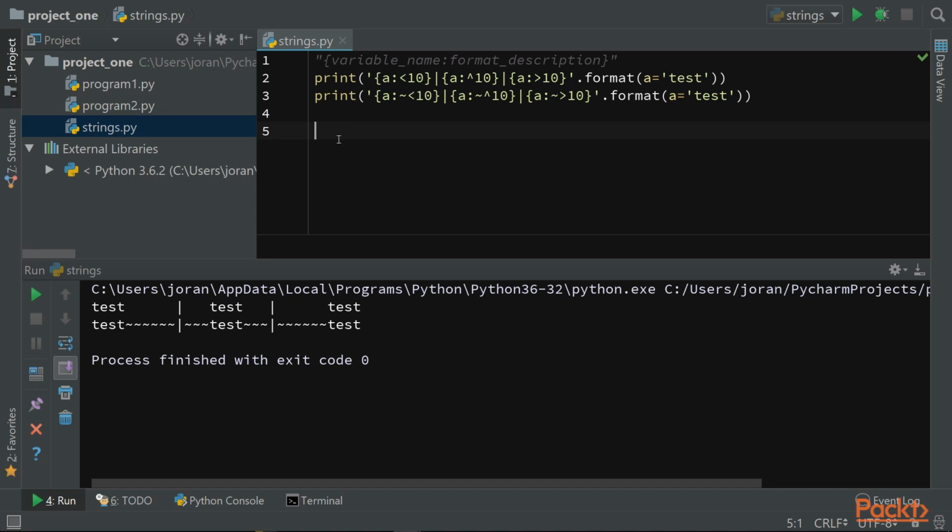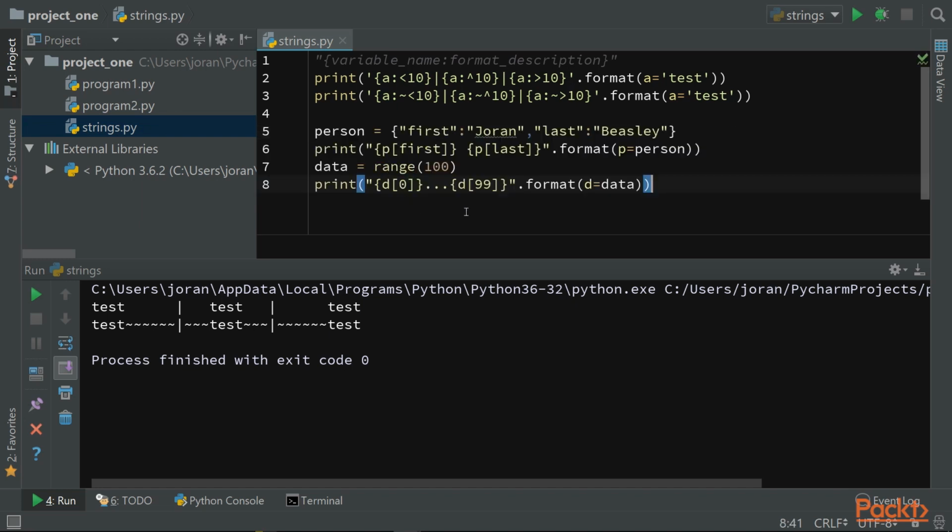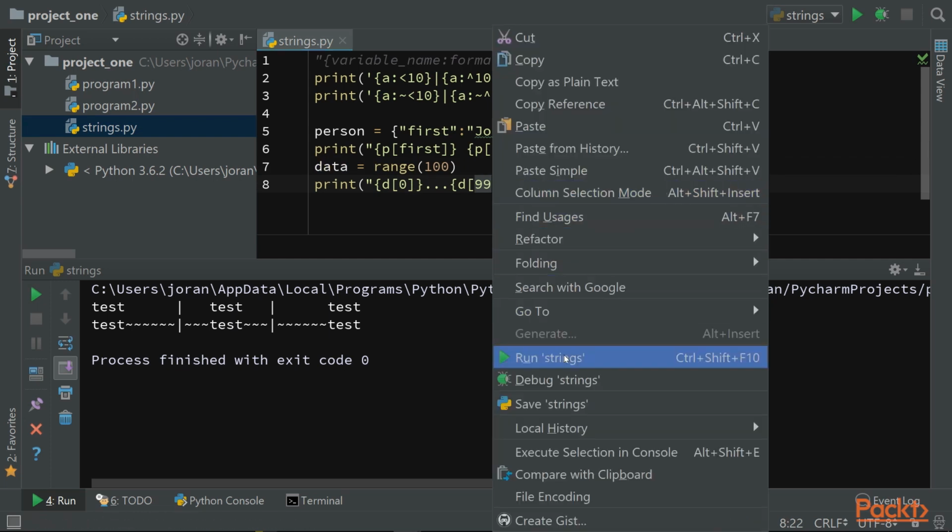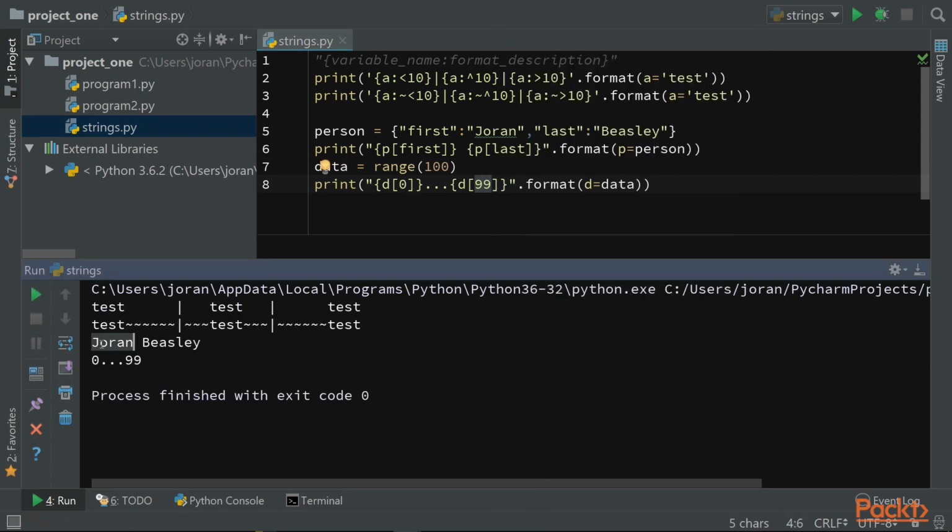Additionally, you can access keys and attributes of complex items. In this case, person has a first and last name, which we can then access from within our format string. Additionally, you can access array indexes. Here's an array, and we'll just print some indexes of it. Now when we run it, we'll see that we print first and last name, and we print some indices from our list.